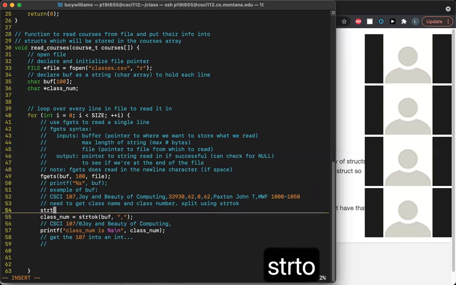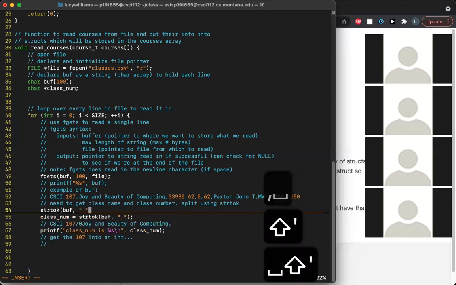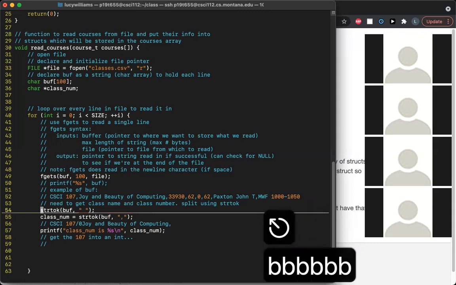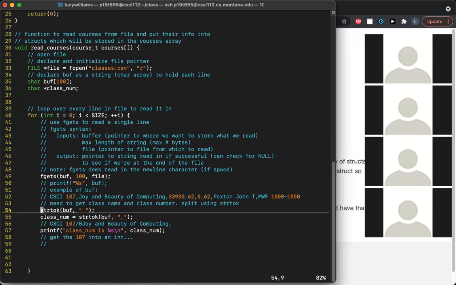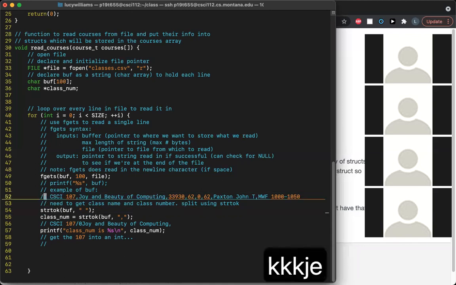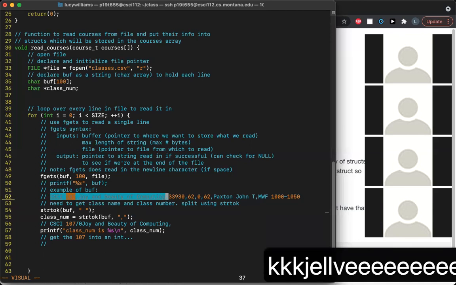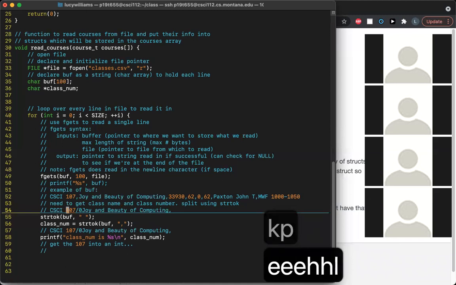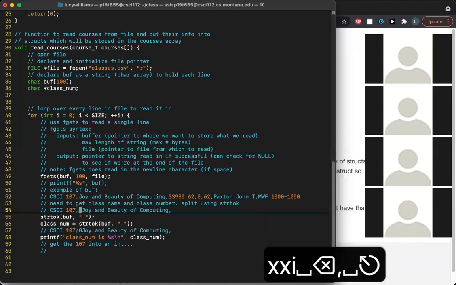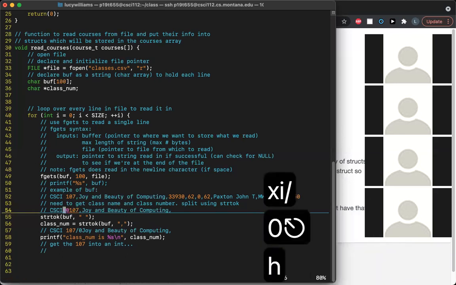So I could say something like strtok. It's going to be my first time calling it, so I do need to pass in buff. And I want to split on the space. But by not assigning it to anything, I've just dropped it on the floor. I can't get at that anymore. So what I've done is changed this. This is still a comma, but this has been replaced with an end of string character. Does that make sense?